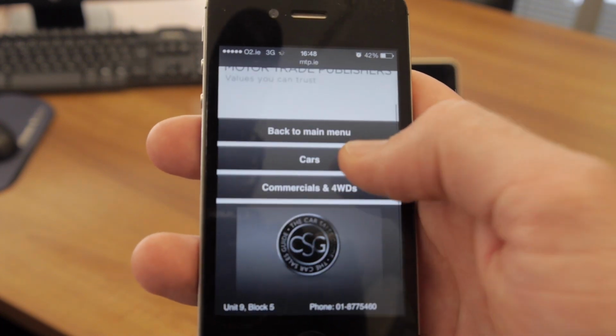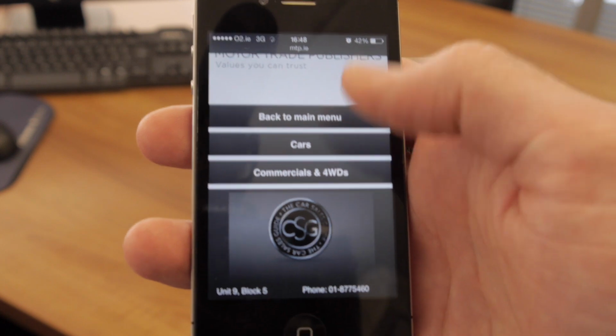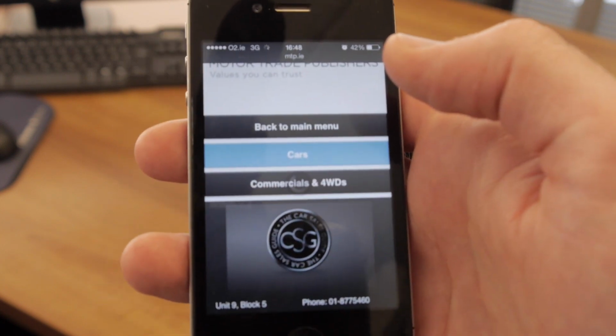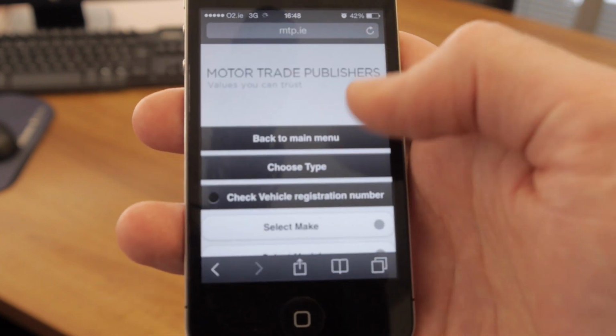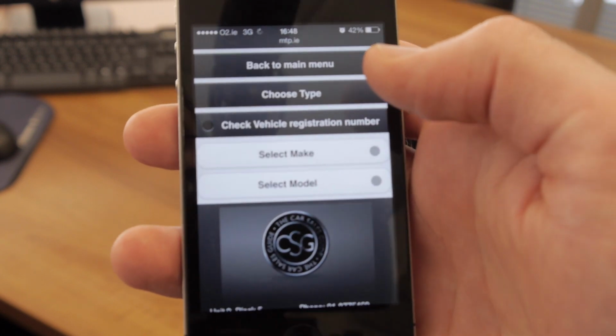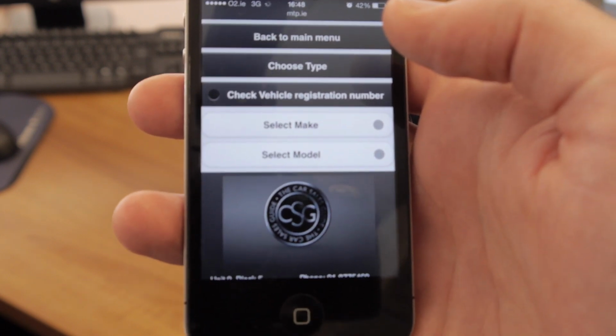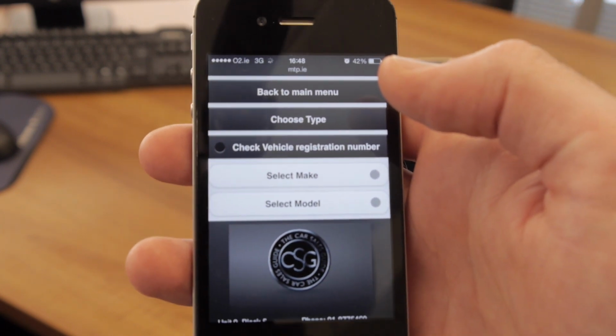Now we have a couple of options. We can have passenger car values or commercial and four-wheel drive values. We separate them. So let's go into passenger car values first. And as you can see, we have a couple more options. We have check vehicle registration number, which I'm going to explain later on because it involves some exciting new developments for Motor Trade Publishers and our subscribers coming later this year.